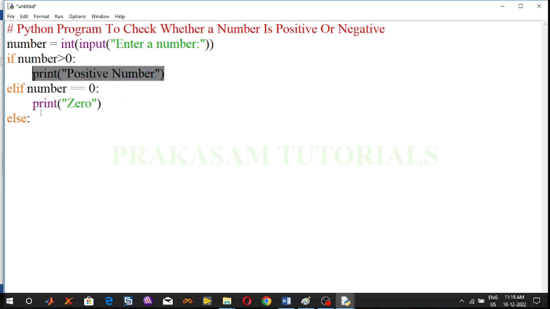So now here in the else statement, the print statement is negative number. For a negative number the condition is number less than 0, -9 less than 0. So since number greater than 0 is not satisfied, it prints negative number. Okay, this is the Python program to check whether the given number is a positive number or negative number.